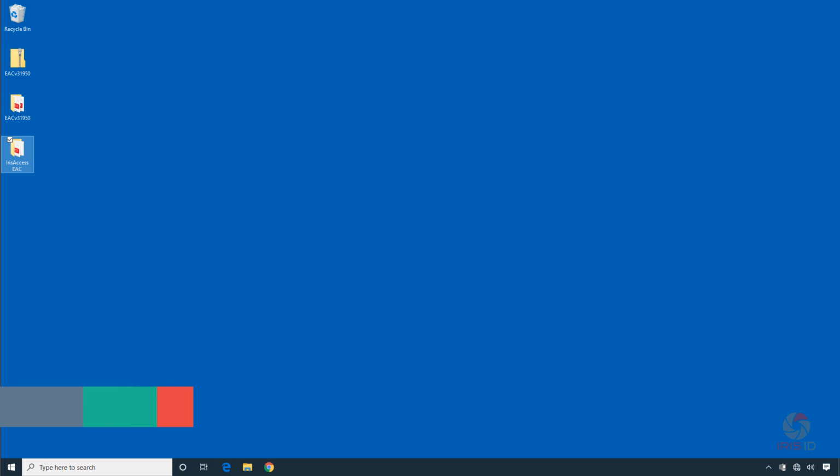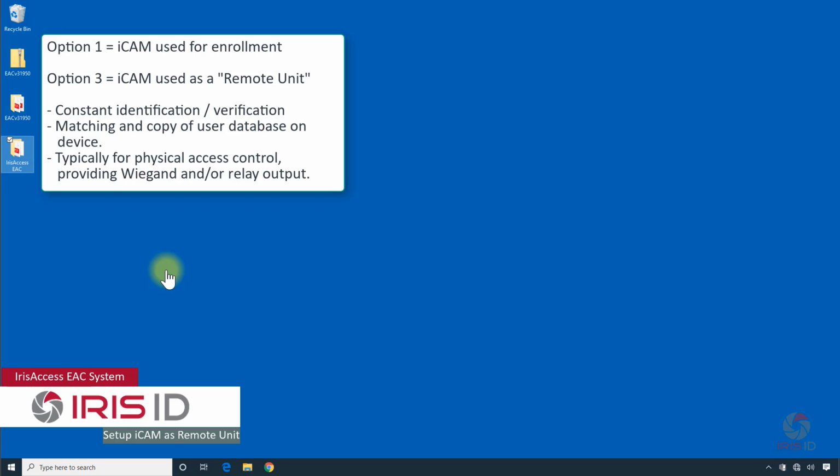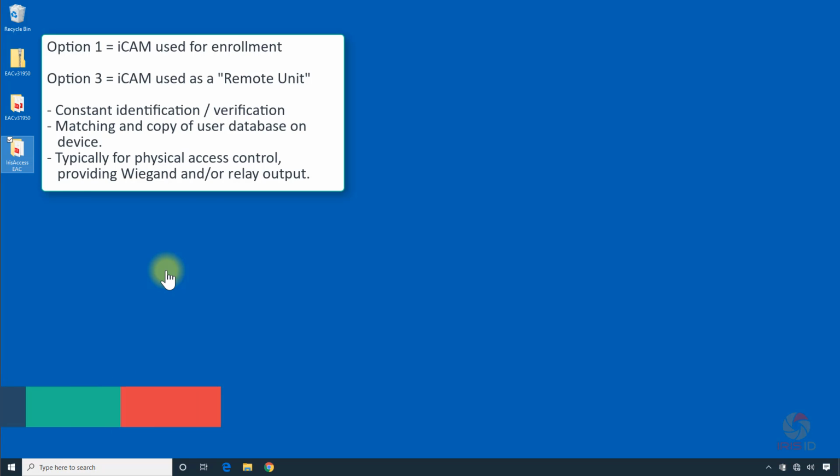The iCAM 7S series devices have a selection for different operational modes. We refer to them as Option 1 and Option 3. Option 1 is typically selected when using the iCAM for user enrollment with the Iris Enroll application. Option 3 places the iCAM in a constant identification or verification mode with the matching on the device. When the iCAM is in Option 3 mode, we refer to that as being a remote unit.